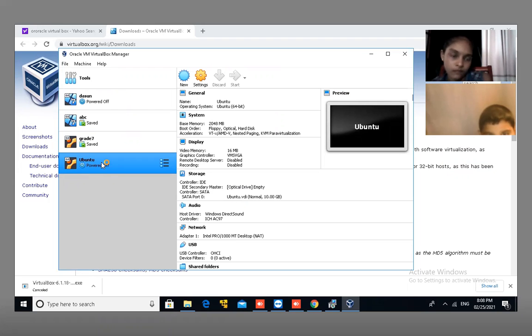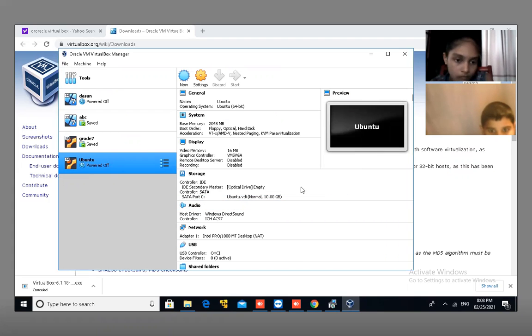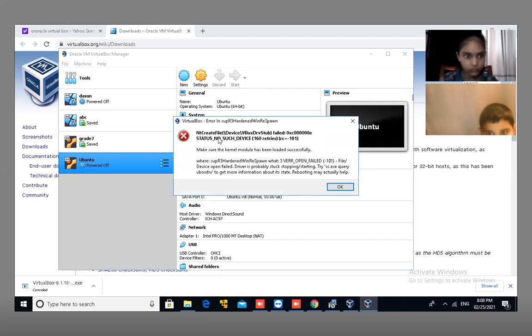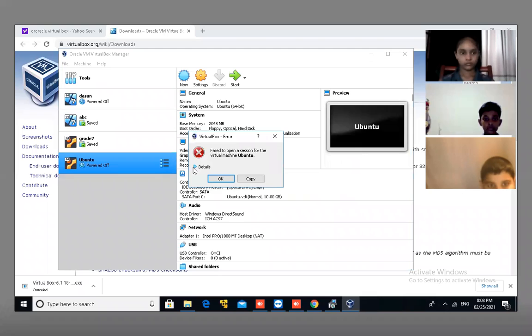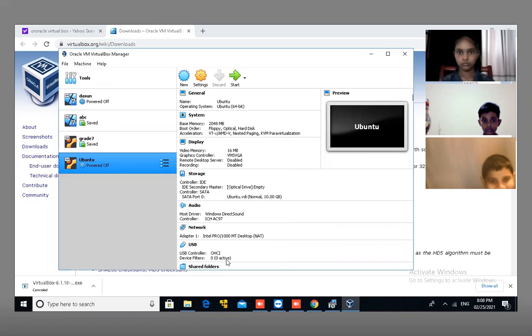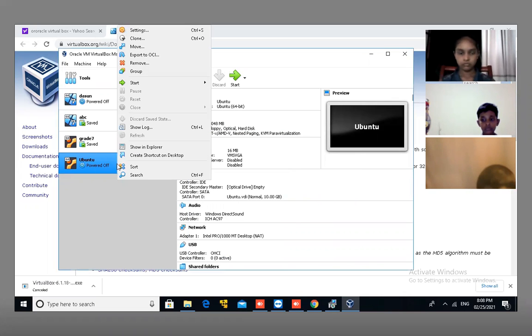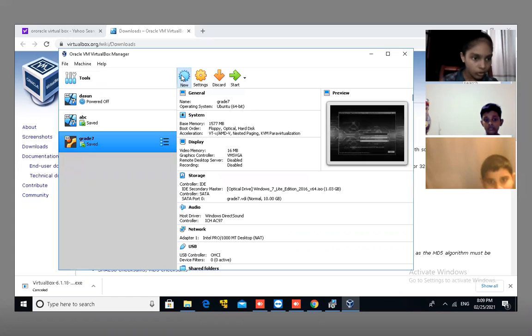Now you can see, oh, some error. Okay, let's start again. Some error. So it says file not open, right? Maybe something wrong with my configuration. Let me create from the beginning. I'm going to remove this. Delete all files. Create a new one.